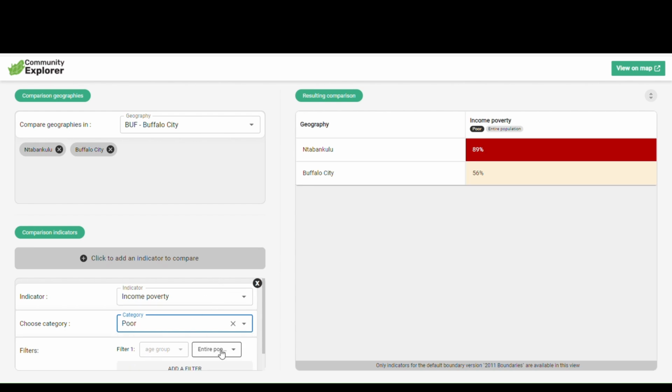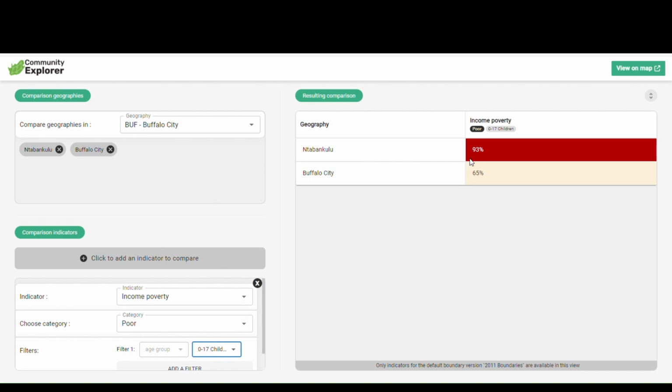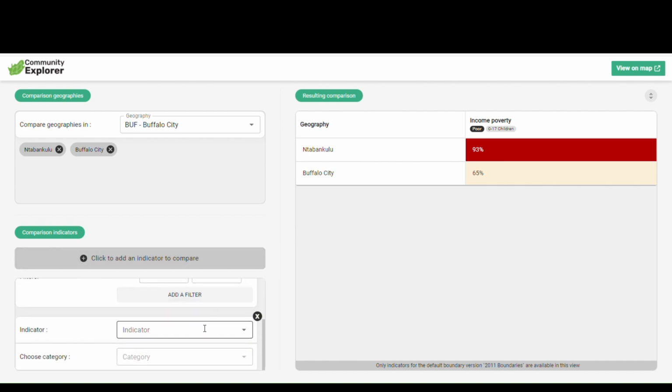Now we are looking at the entire population of Ntabankulu and Buffalo City. We can again add filters. For example, we can look at children as we were previously. And here we see that 93% of children in Ntabankulu are living in income poverty relative to 65% in the Buffalo City Metro. We can add another indicator.